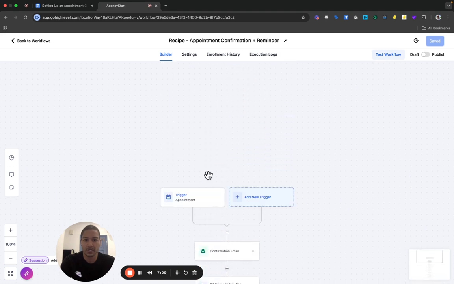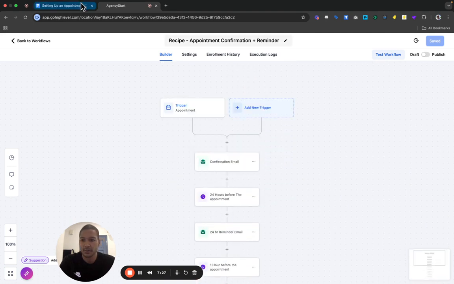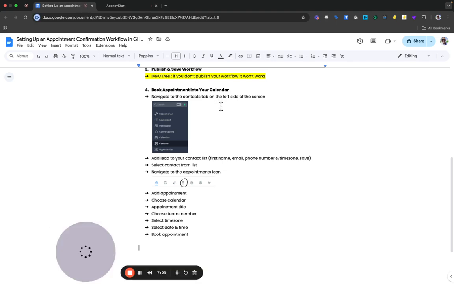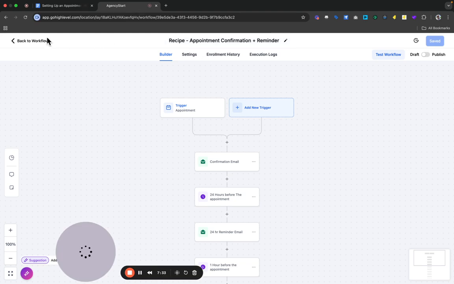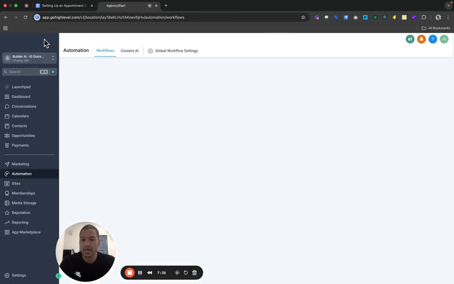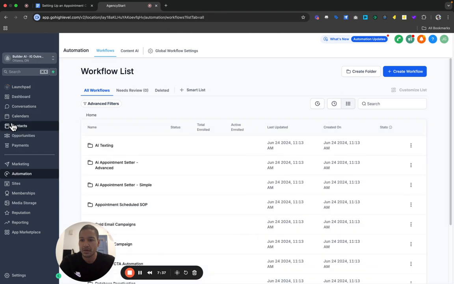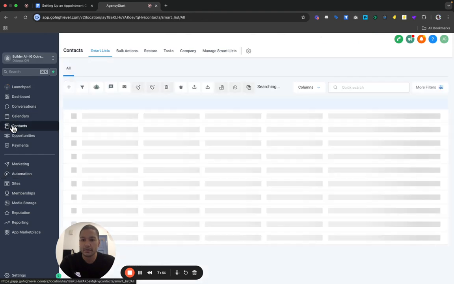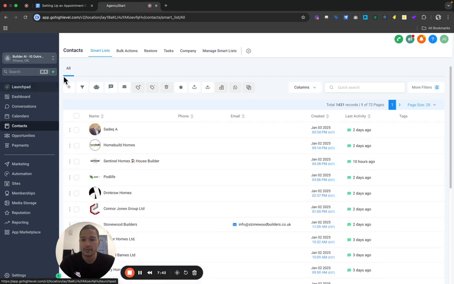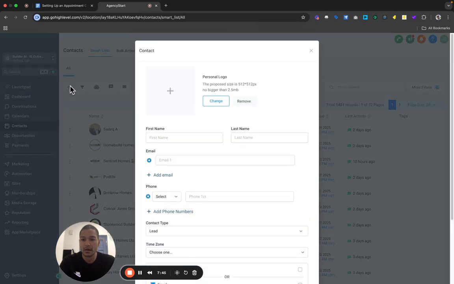So really quickly, let me just go back to the document to make sure I'm not forgetting any steps that I wanted to show you. Yeah, now we're going to book the appointment. Okay, now if we go back to workflows and we go to contacts, we'll add a contact. So like I had mentioned, you put their name. So we'll just say this guy's name is John Doe.